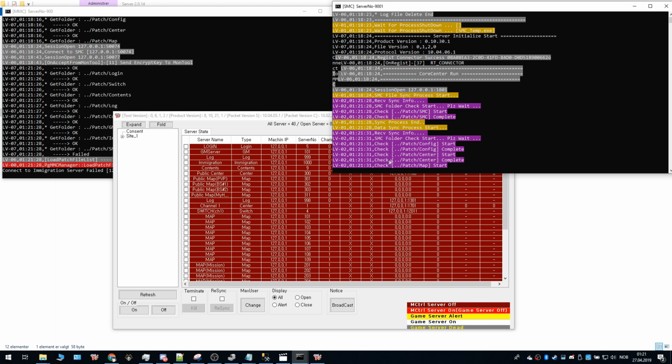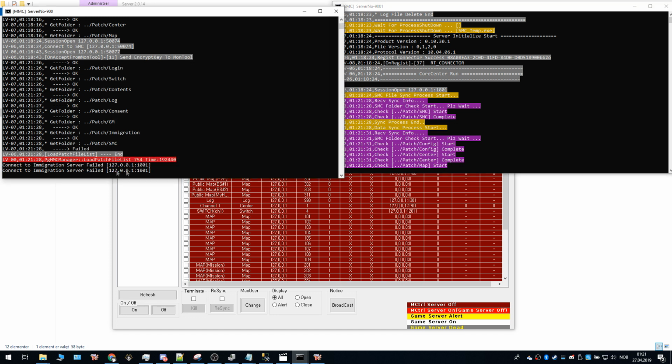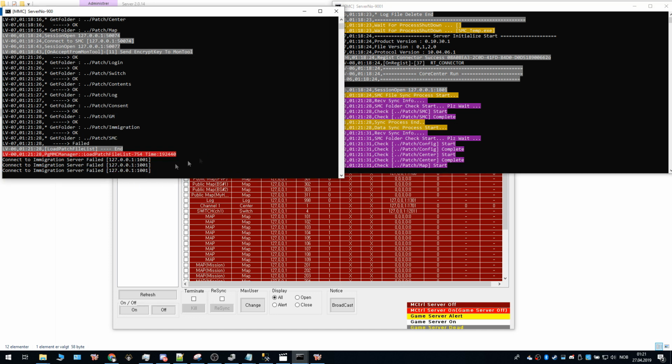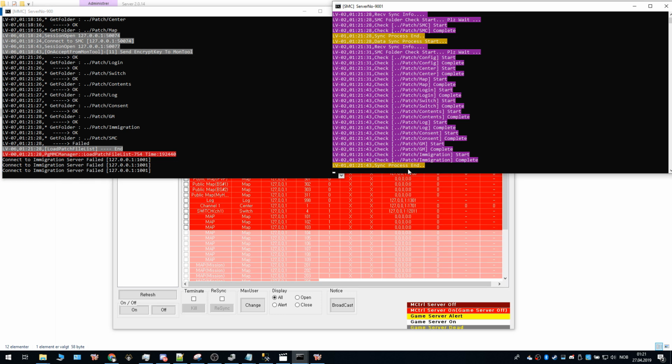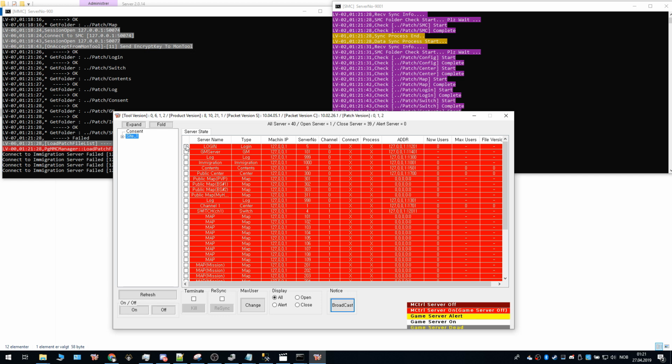This is good. Purple is always good. It's a start. You can just ignore this: Connect to immigration server failed. This is completely normal. There we go. Processing end. Everything became red, which means they're off. So now we have to start them.